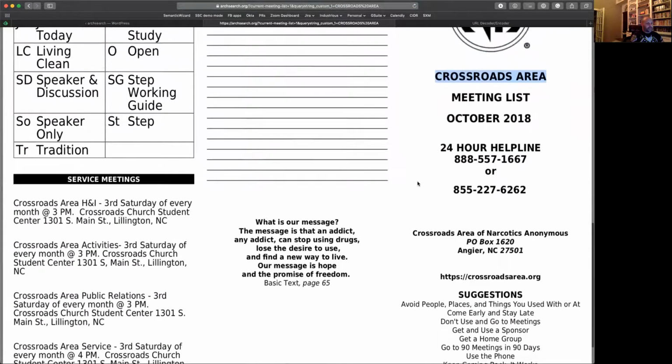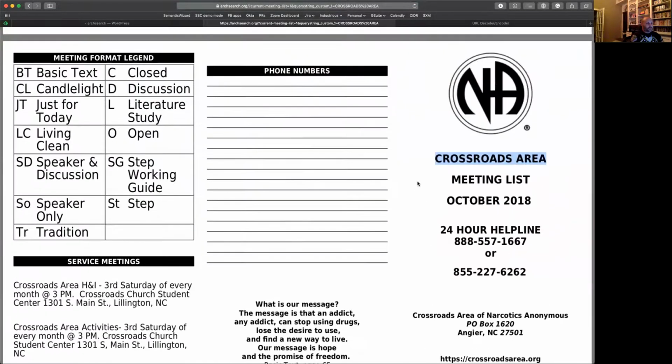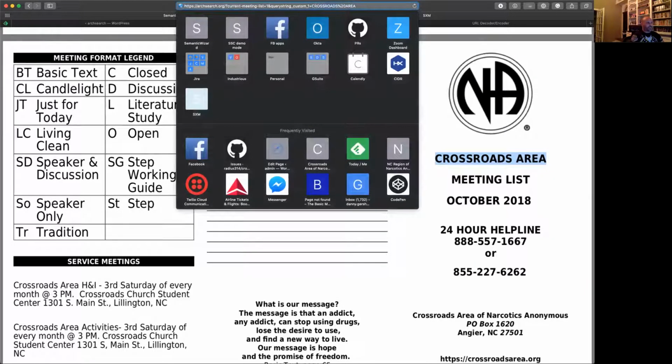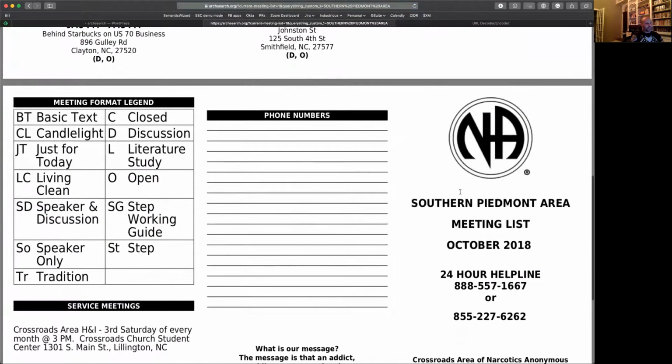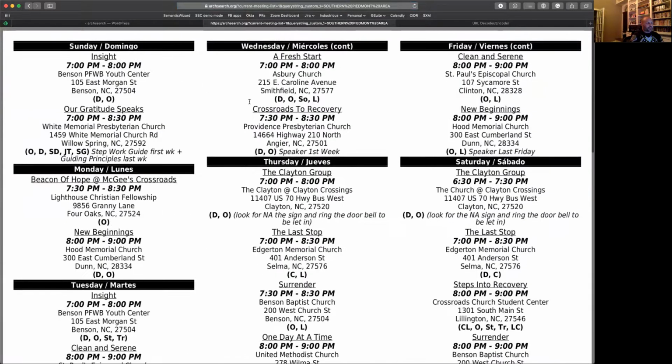What I want to do now is then reuse this for the Southern Piedmont area. So the first thing I'm going to do is change the query string custom to Southern Piedmont area. And you can see that it's Southern Piedmont area now. The only issue is now I'm still showing the Crossroads area meetings.